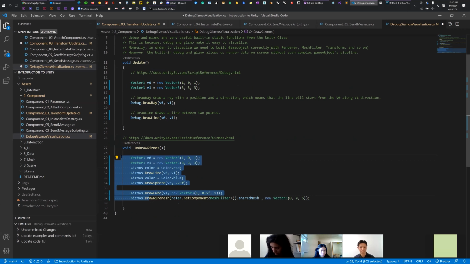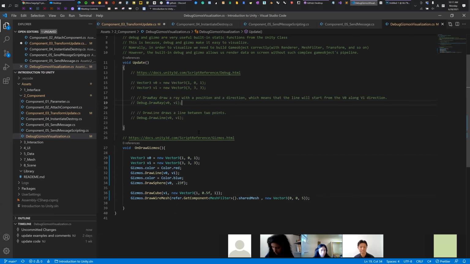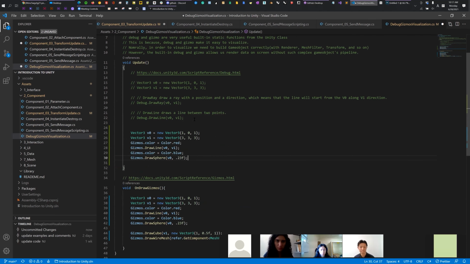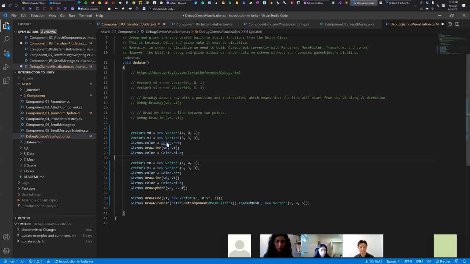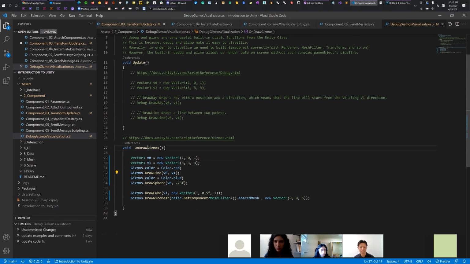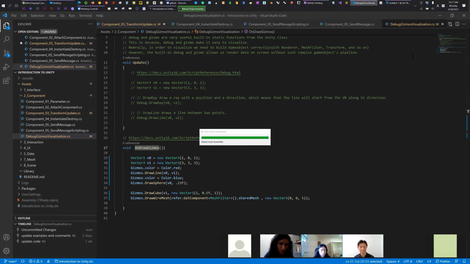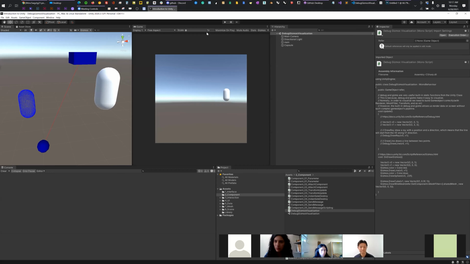And also we have a Gizmo. A Gizmo is a special sort of visualization entity that is only rendered in the scene view. And also we need to put this line of code inside of this particular function. Otherwise it's going to show errors. Yeah, I think it's not working. You need to put this line of Gizmo code inside of this function. This is a built-in function. Just keep the identical name of the function.